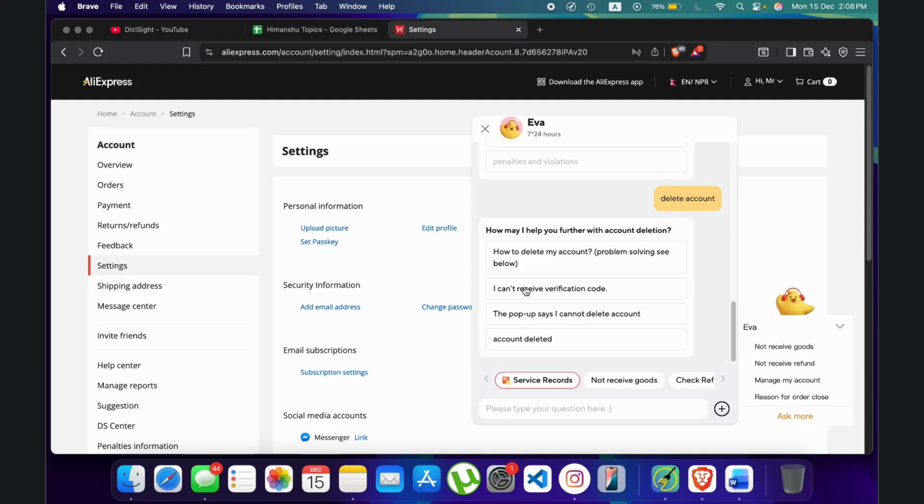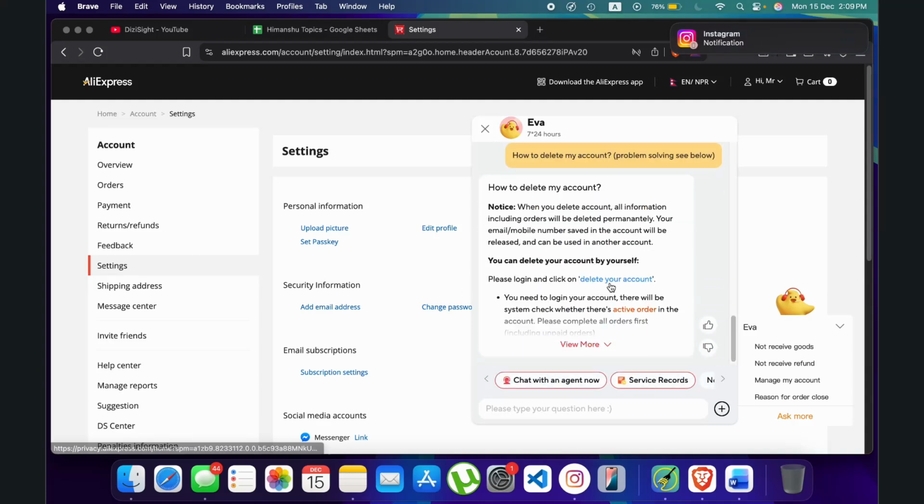Once you've done that, you can simply go ahead and head into this link, which is going to simply go ahead and head you to the delete account link. All you need to do is just go ahead and enter your password and your account will be deleted. It is as simple as that.